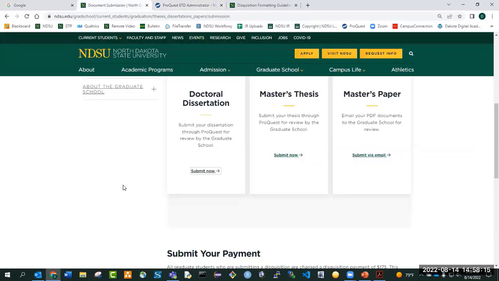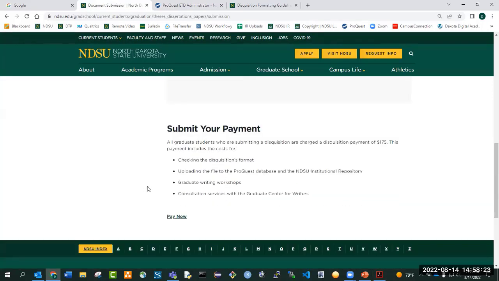Once the submission process is completed, there is one payment that is required, and that is the payment to the graduate school for disquisition processing. You can find that right here. It's $175, and that is the only payment NDSU is going to need for the review process.